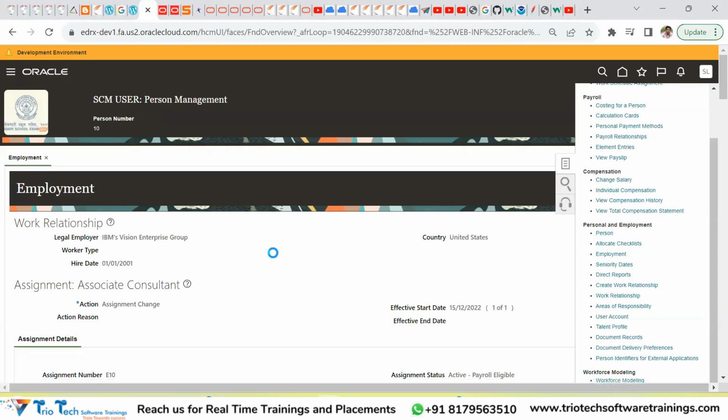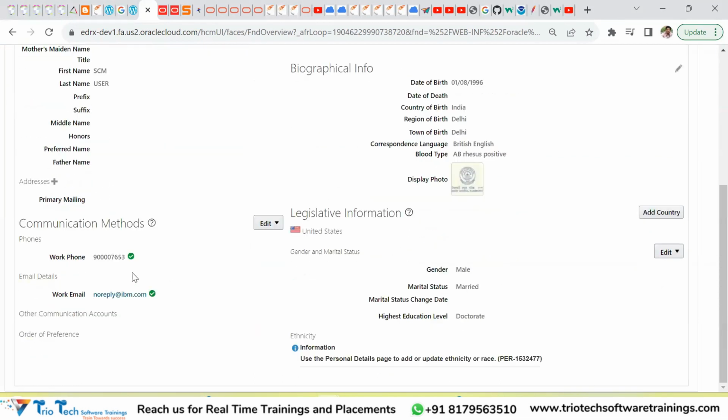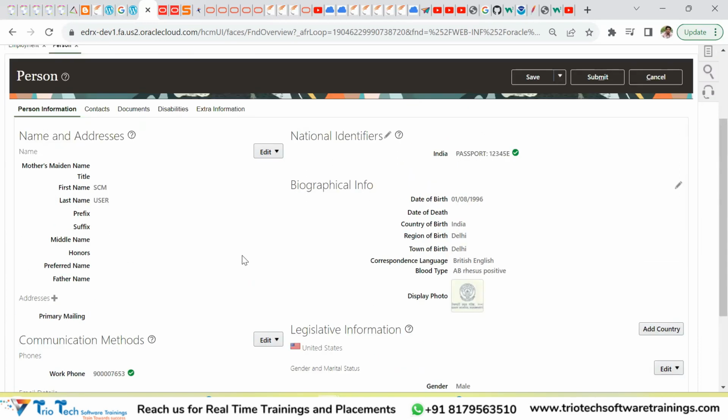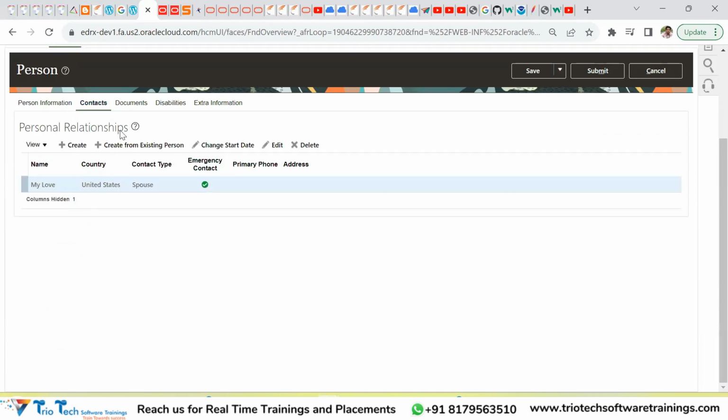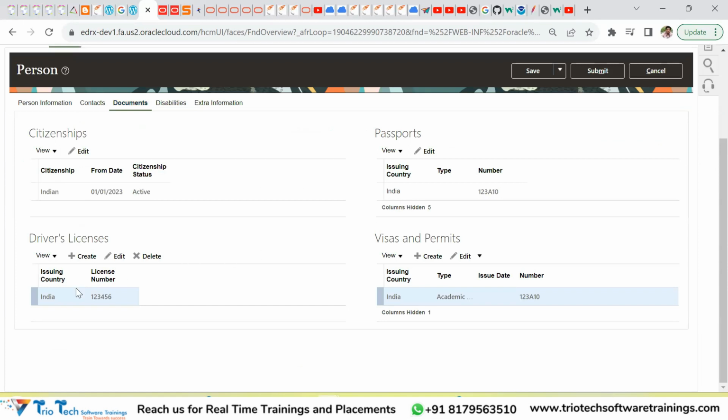The person screen has the personal details about the employee, like his name, his national identifier details, his biological details, his contact details, like what phone number and email addresses he has, and marital status. All these screens are available. What are his immediate contact details, that is a second tab, it's available. What sort of documents he has, like citizenship, passport, driving license, visa. Why am I demonstrating this and letting you get familiar with this screen?